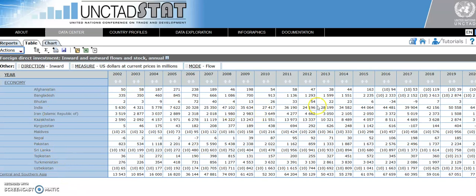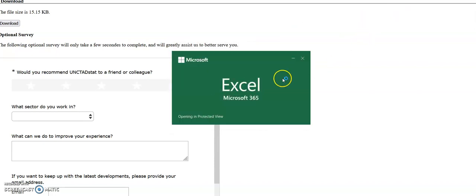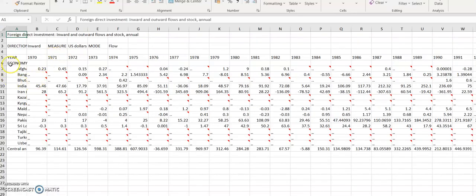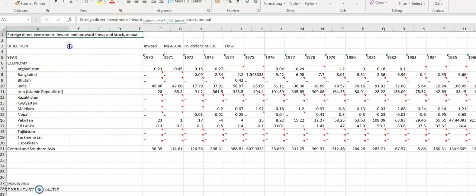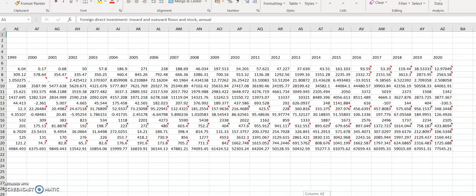Now, what we need to do is click on Microsoft Excel, download data as a table. Download, save, and let's have a look. Okay, so you can see here, this is how the table looks. If you look at the countries included, you will see that in the last 10 years we have more reporting of foreign direct investment in most of the countries.